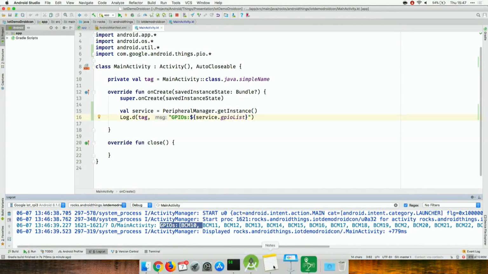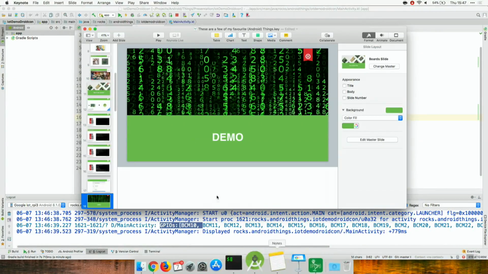Now, I keep on saying inputs and outputs, and I keep on saying GPIO, and you might be like, what the hell is that? It's okay, we're going to go through that. I'm going to explain that to you. But I just wanted to make sure that we could build a very simple app here. We're going to make it slightly more complex in a bit, but I'll go back to my slides.